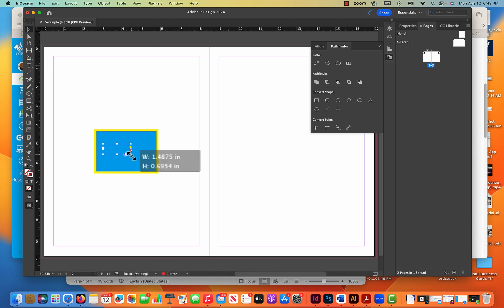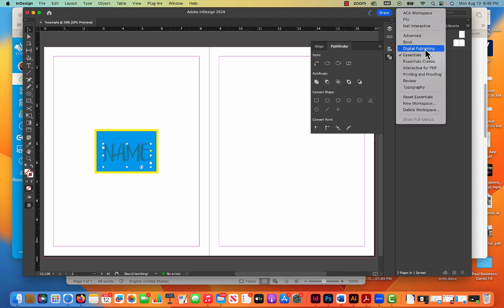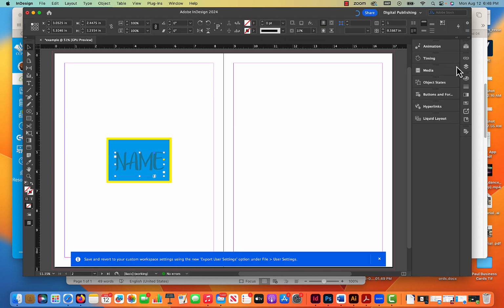You can change what type of working space you have. So I'm going to go to workspace here and change it. The ones that we're going to be using are Essentials, Digital Publishing, and Interactive for PDF. And depending on what you choose, it'll give you different options. This one has animations and other things for digital publishing. So it changes based on what tools and panels you'll be needing for your project.